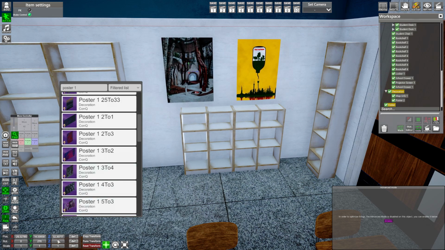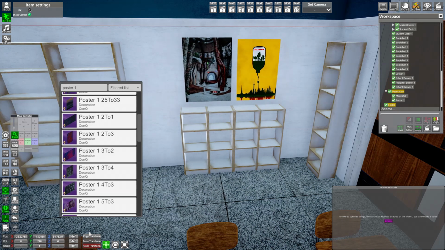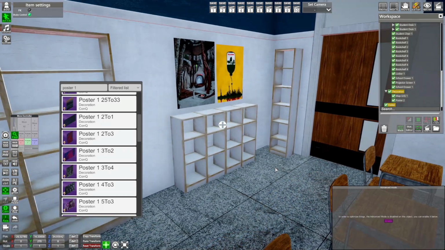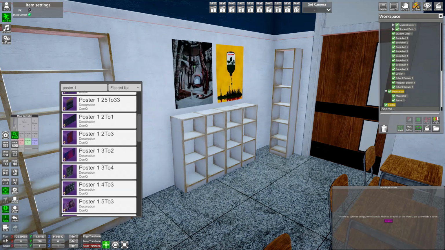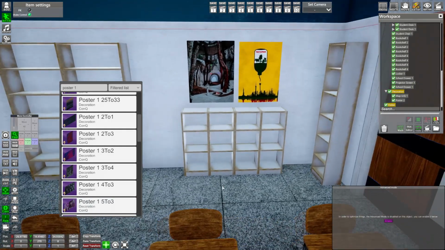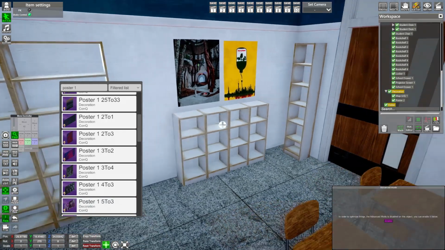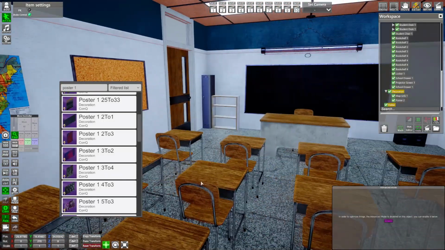The art of properly placing digital posters on digital walls. Already gives me the chills. It looks like school. It gives me flashbacks of crying children and teachers.